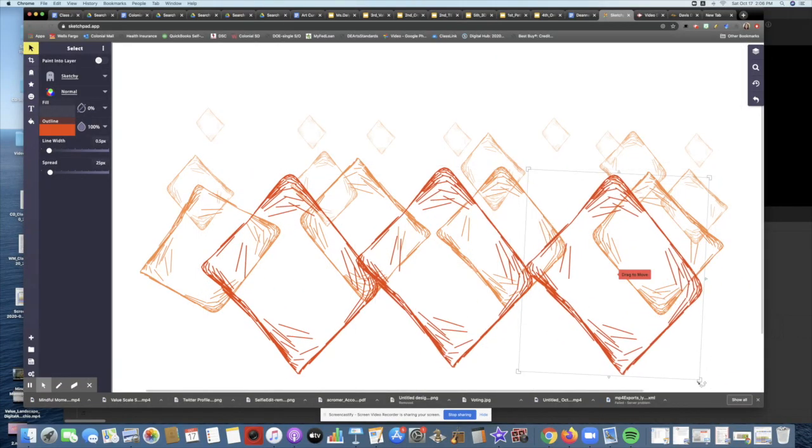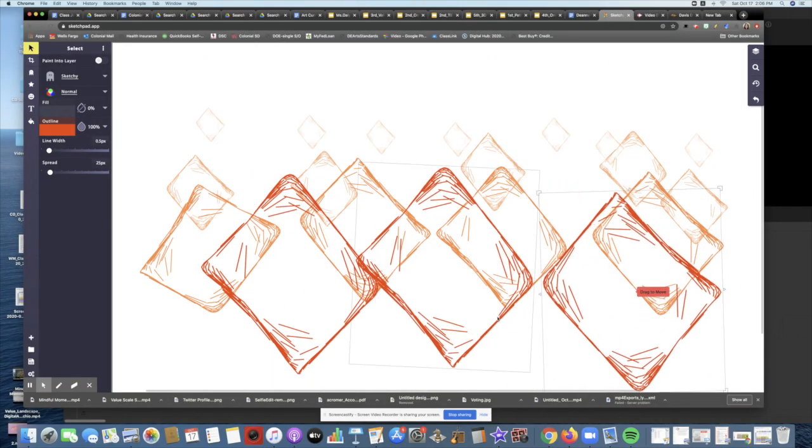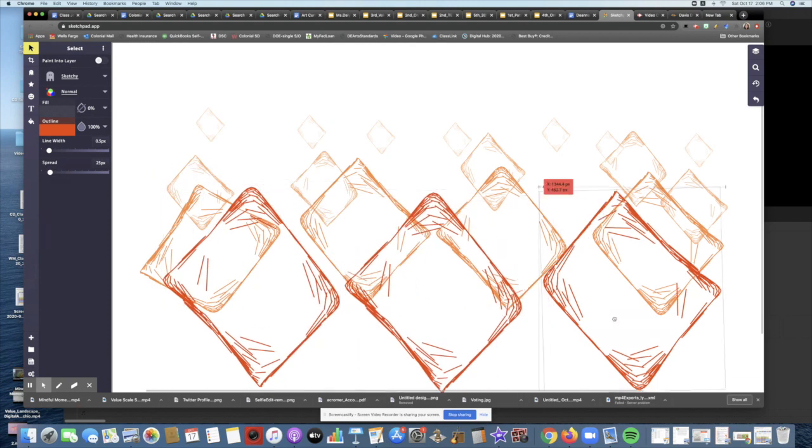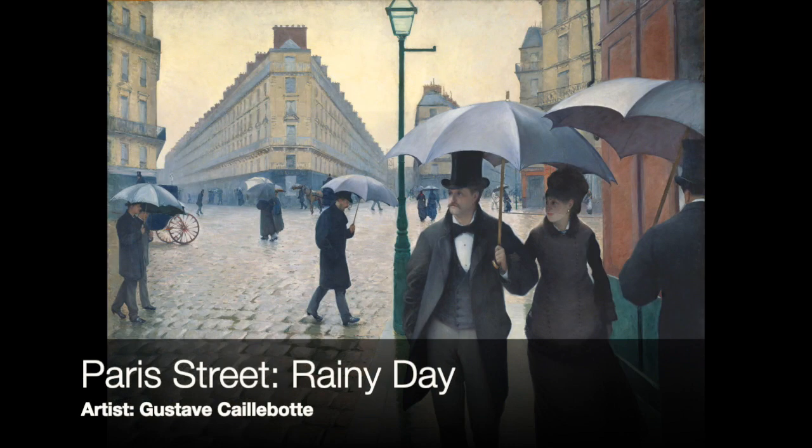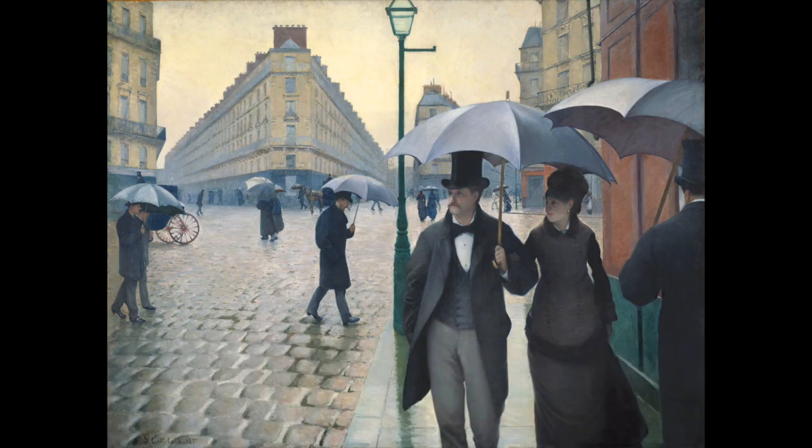In the end, you should be able to clearly see the illusion of space. Here are some examples of the illusion of space used in famous artworks. I hope they inspire you.